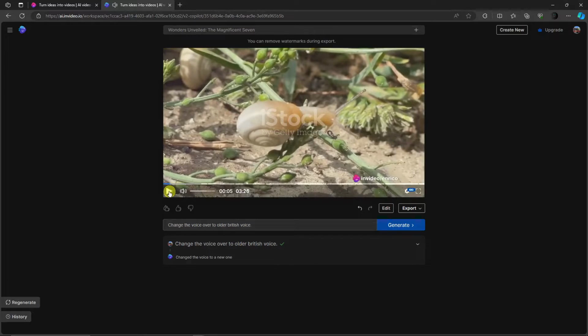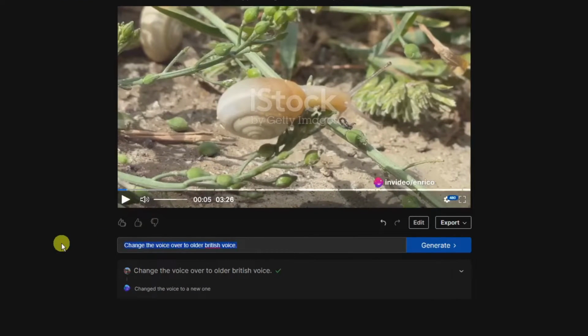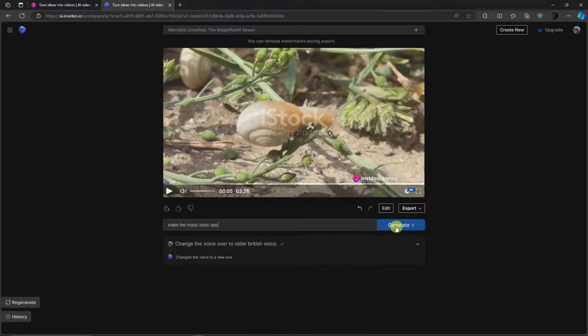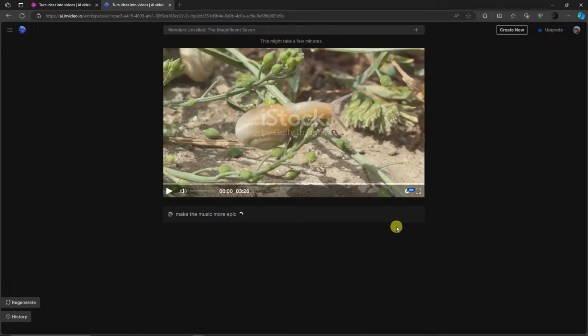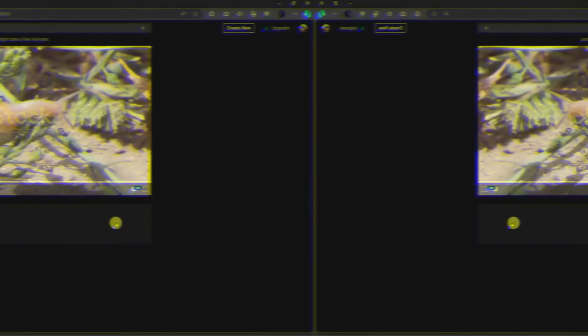As you've heard right there, the voiceover right now is a very British old male, right? It's very fun to do this. It's very simple. So let's try another prompt. Let's just say, make the music more epic. Now, I'm not sure this will work because I don't have background music from earlier, or it's really low. But for now, let's try it out. And this is going to take another few minutes, and I'll get back to you once it's done.